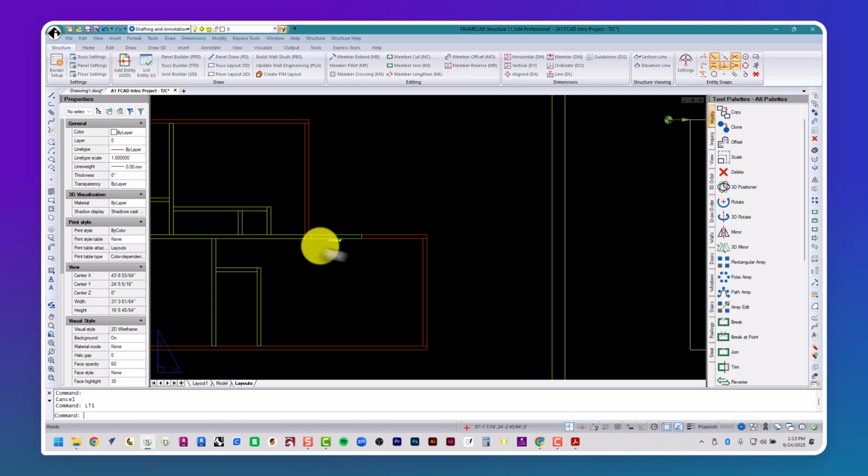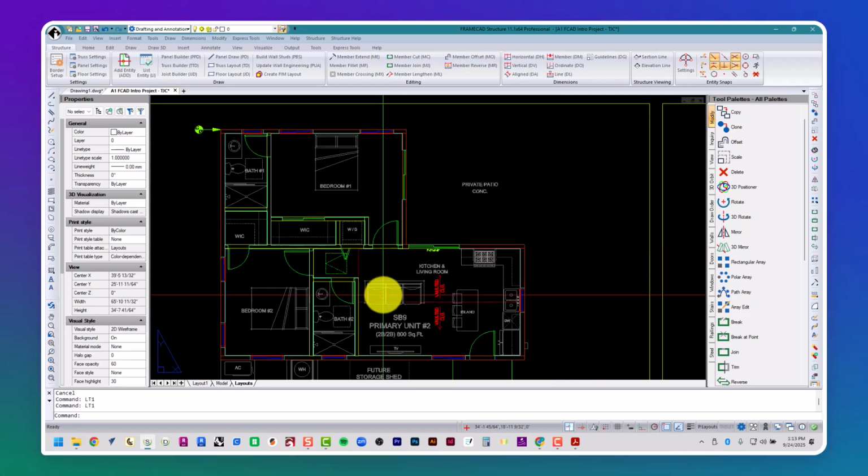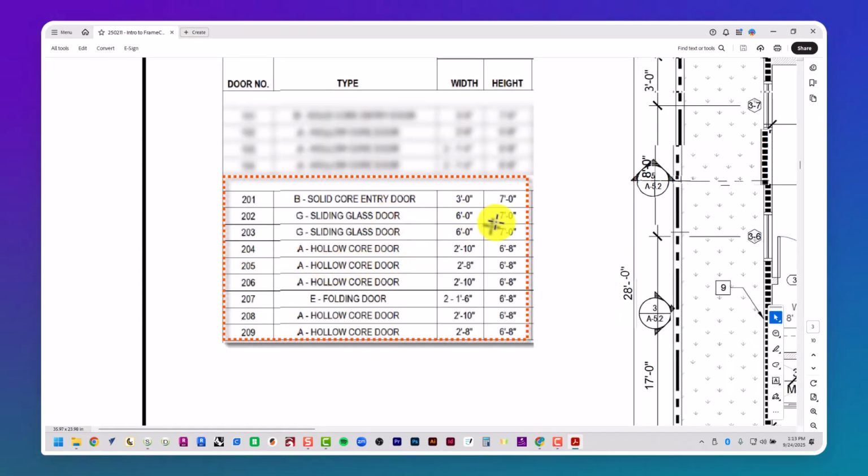Okay, so let's go ahead and use that command again, LT1, and then UD. All right, the opening height is 7 feet. The opening width is 6 feet. So let's go back to our drawing. And I know that I have another sliding door with the same exact size, 203 and 202.